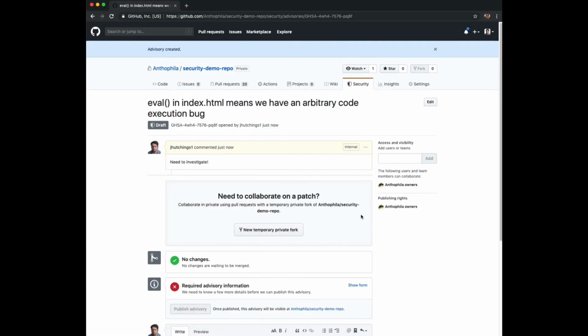At this point, we have a draft advisory. Now, I showed you earlier how you can add collaborators, but in this case, I think the best move is just to go straight to the patch. I know where the bug is. I know how to fix it. So I'll go ahead and create a temporary private fork. On large repos, this might take a couple minutes. We're actually creating a fork. If it's a big repo, it might take a minute. This one's really small, so this will not take very long at all. And you can see on the right-hand side there is the access list. There we are.